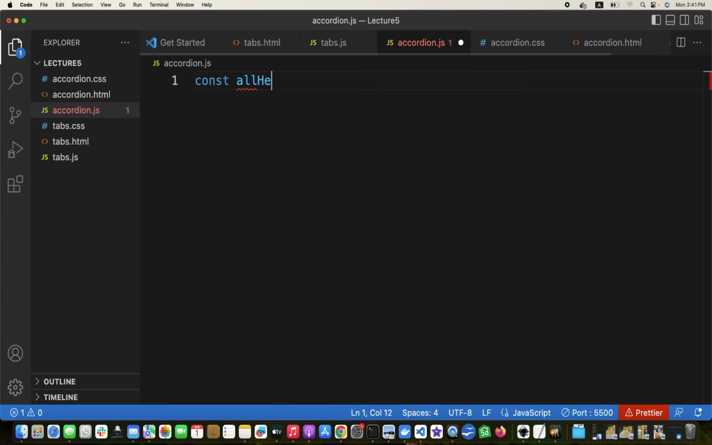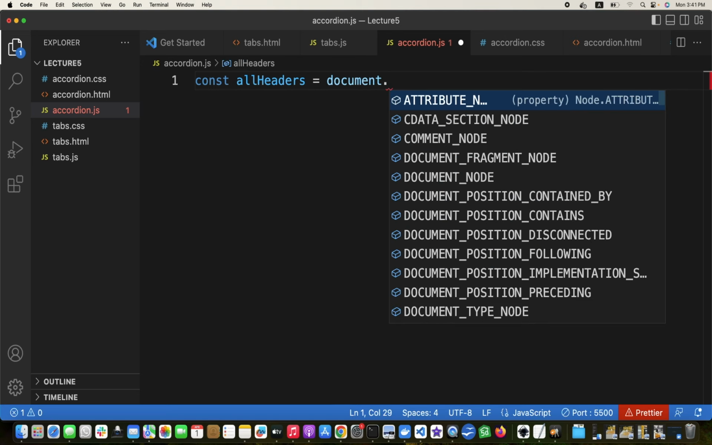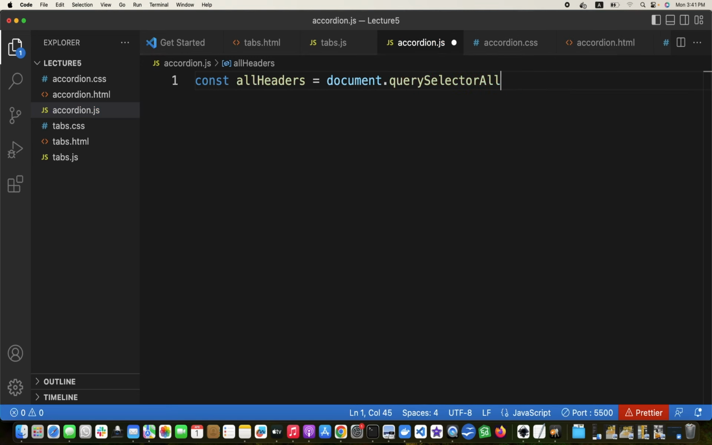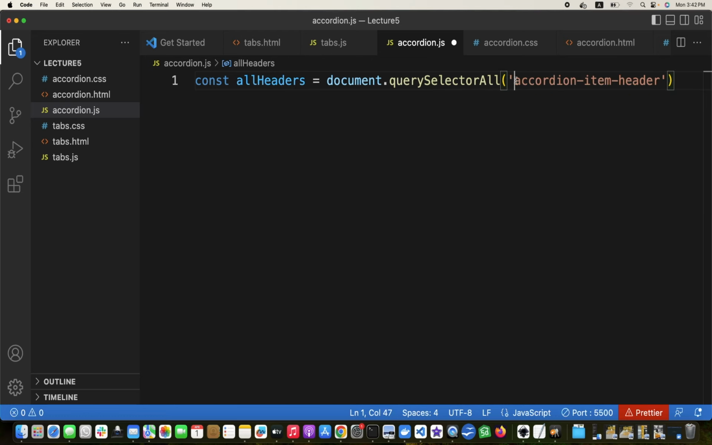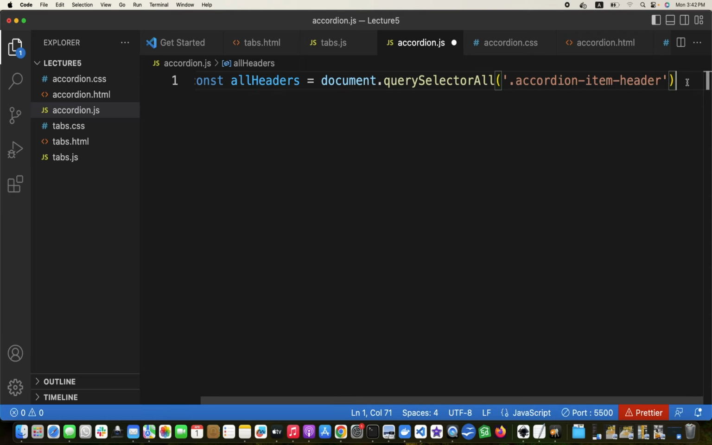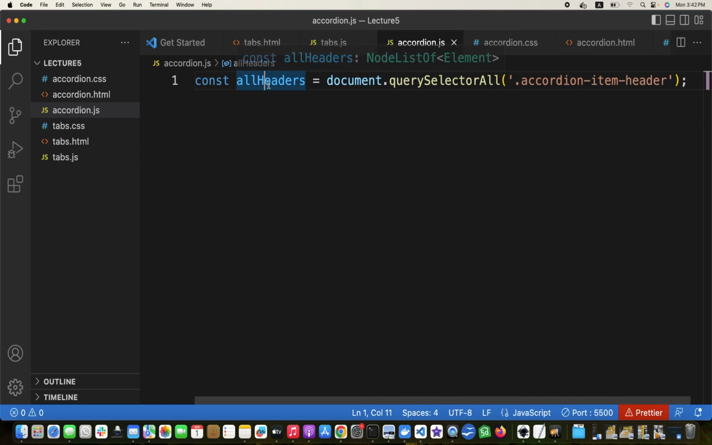Const all headers is equal to document dot querySelectorAll, and this dot accordion item. Is this right? Const all headers is equal to this. Now we need to do something once all of these headers are clicked. One of the things we will do is add a class of active.